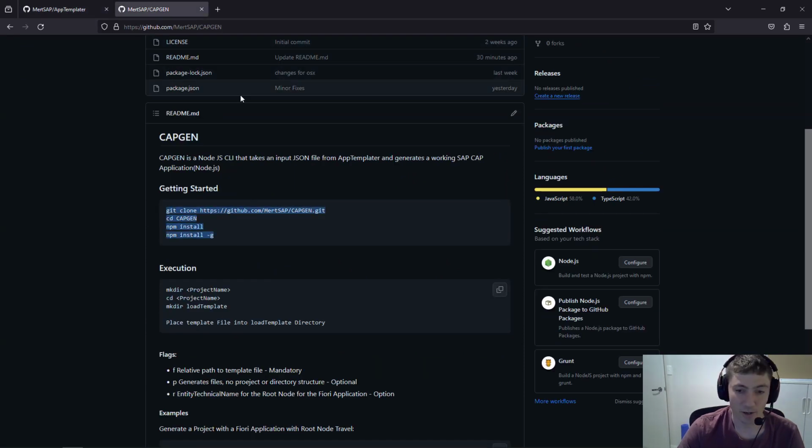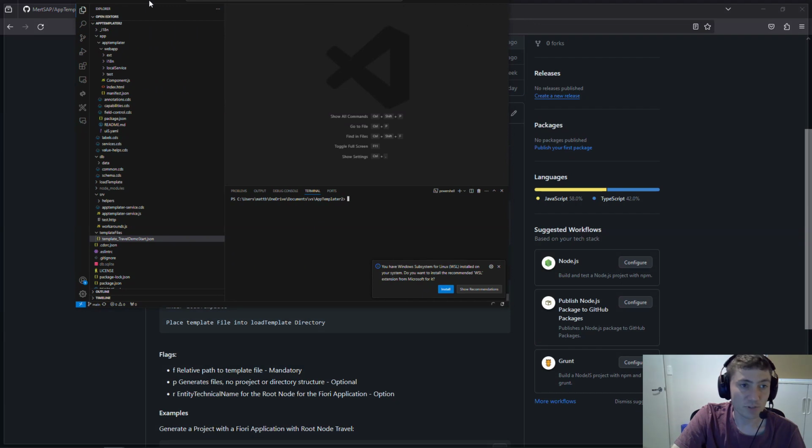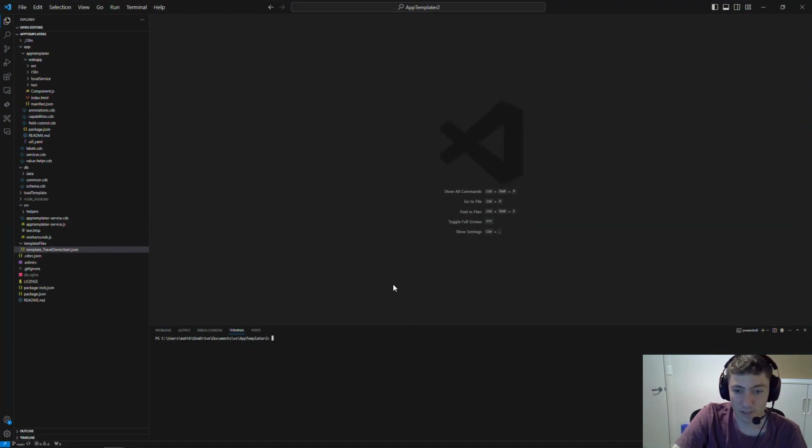But for now, we're going to jump right into it. So I'm using Visual Studio Code. Business Application Studio is fine to use in this case as well. I've already followed the getting started instructions, cloned the GitHub repositories and completed the steps. So we are now ready to run the application, and we can do this with simply a CDS serve command.